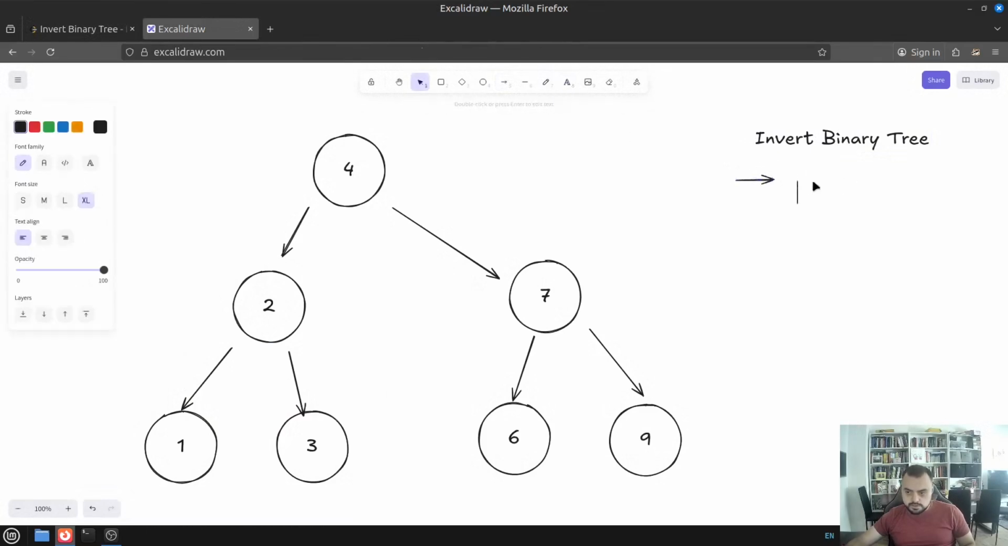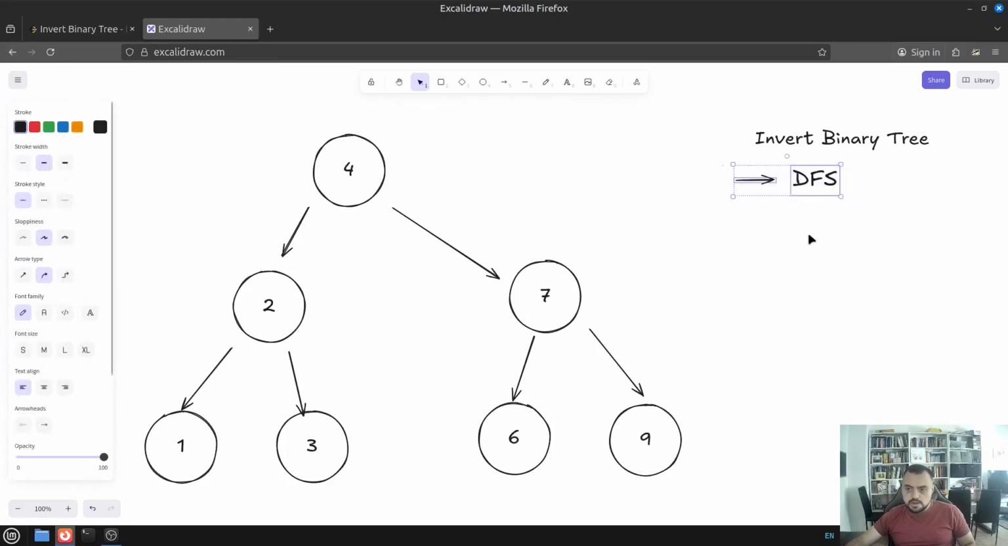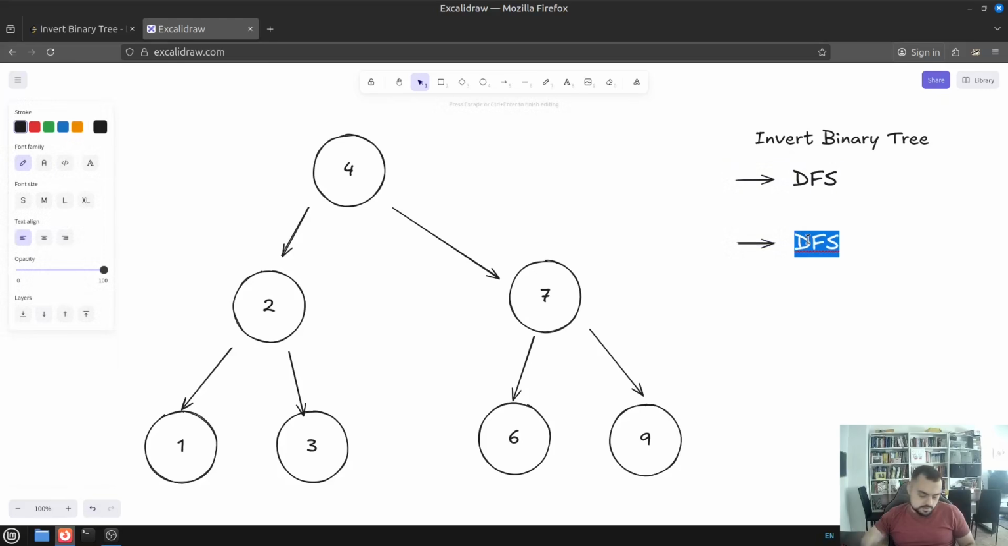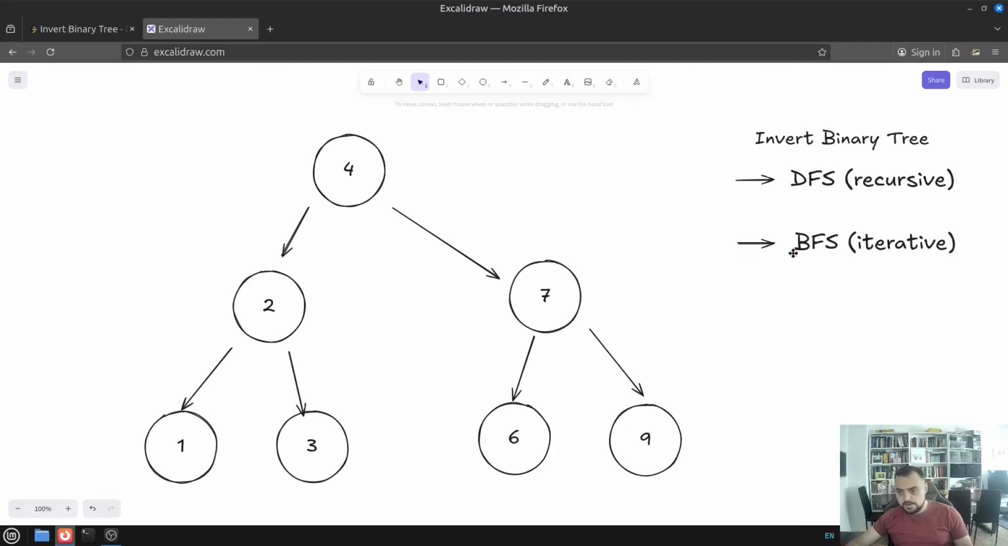So the first one is DFS, where we go as deep as possible and then backtrack. And the second is BFS, when we go level by level. And in our case, we will implement recursive DFS like this, and iterative BFS using an additional data structure called a queue, or deque in Python.